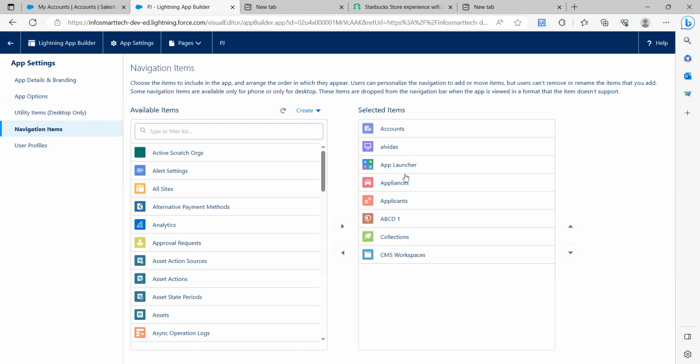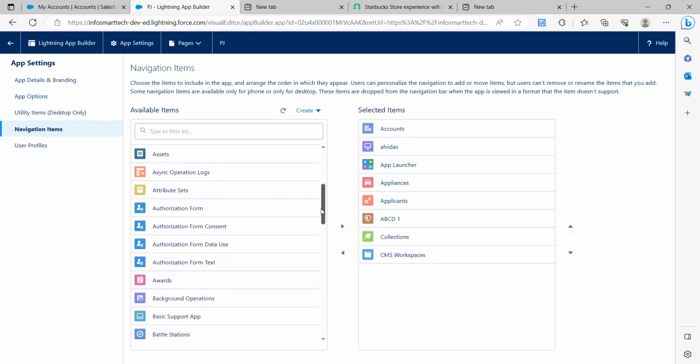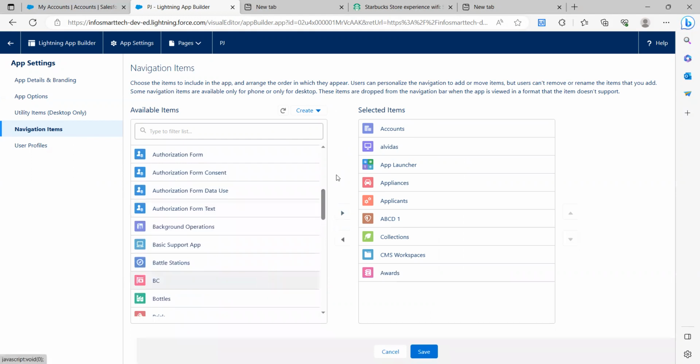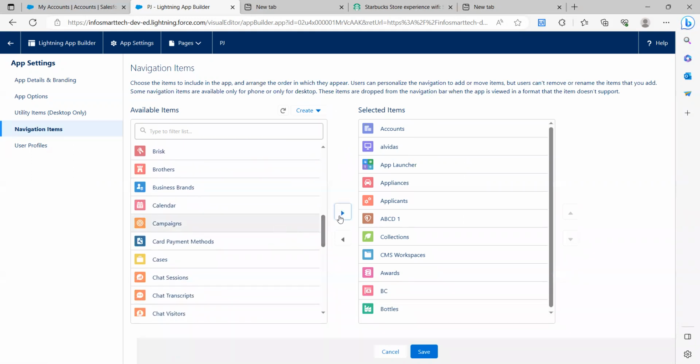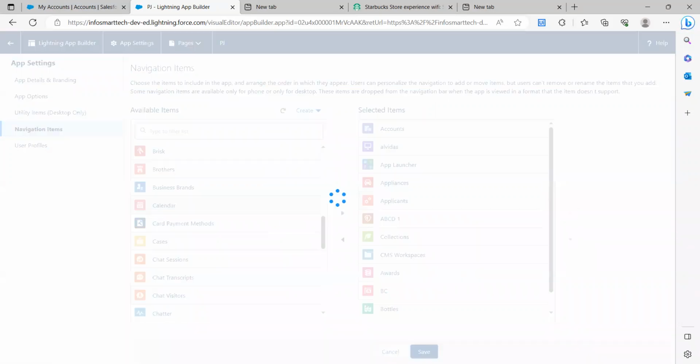As you can see, 1, 2, 3, 4, 5, 6, 7, 8. We have these many types of tabs. I'll try to add more. What else? Let's try something else, and campaigns. I'm trying to save it here.